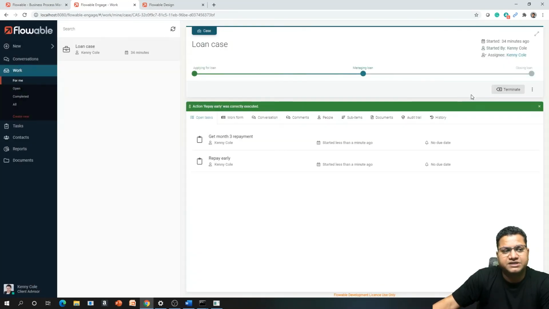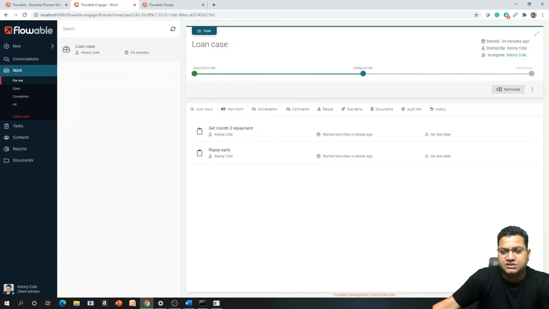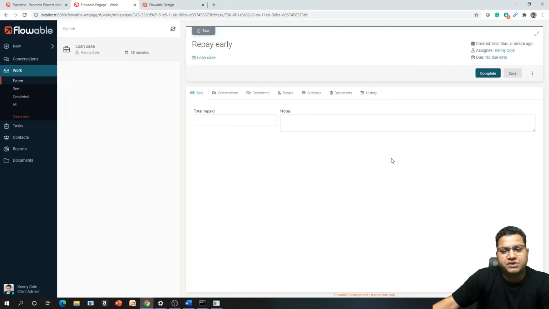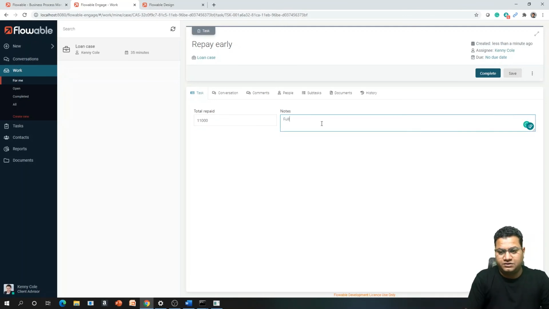As we click on this, it will open up another task for us, right? If we open this task, it will ask us for a couple of details: how much is the total repayment and what are the notes. So we can simply say that we want to give this 11,000, and in the notes, full early repayment received as requested.